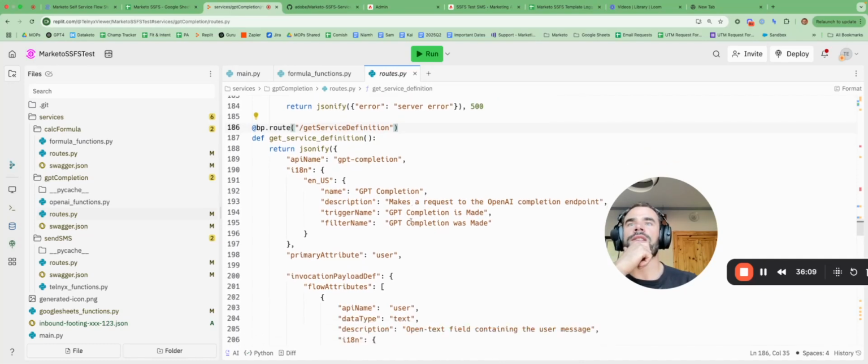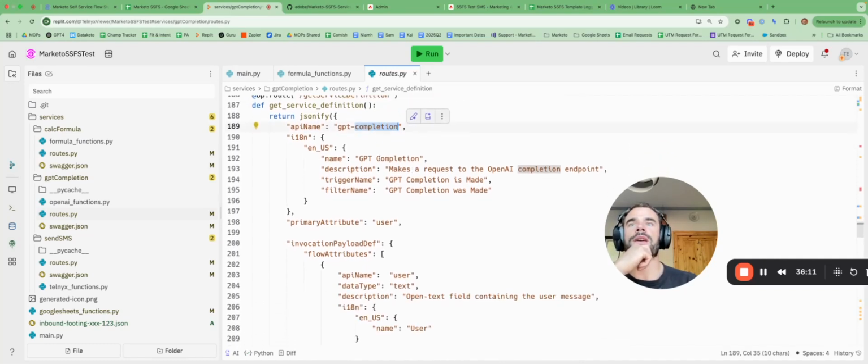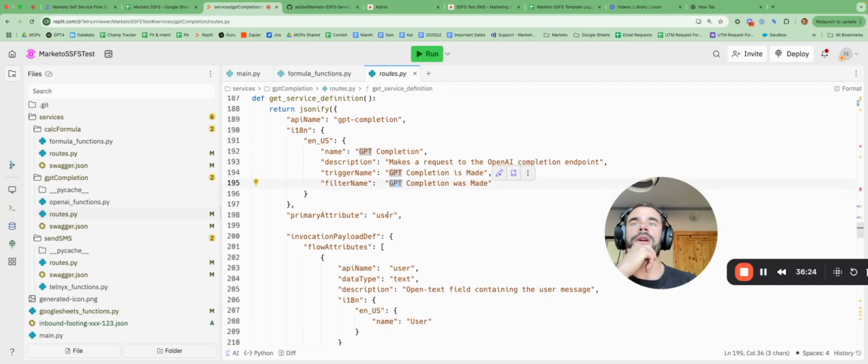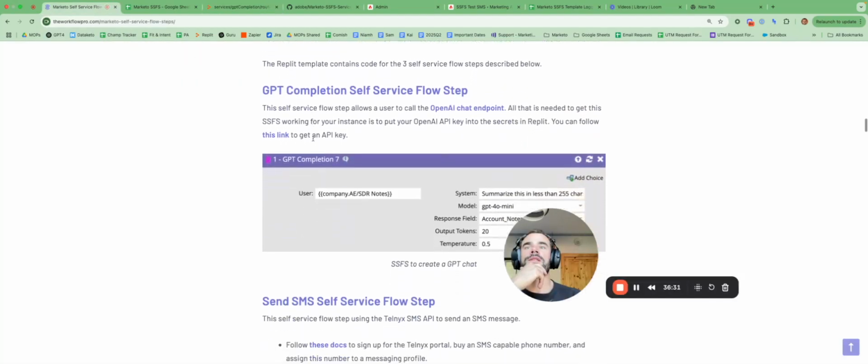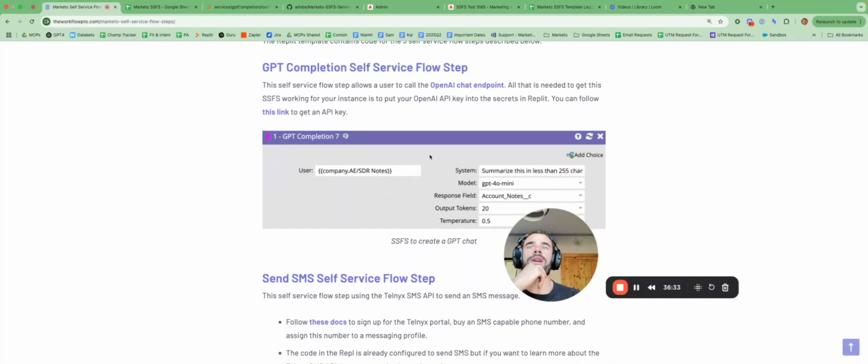So you can see here, it's the API name of your self-service flow step. We give the trigger name and the filter name of, obviously, the trigger and filter we want to be associated with the self-service flow step. We define the primary attribute. In this case, the primary attribute for the GPT completion is this user field. And this primary attribute will always be present in the self-service flow step configuration. There's no way actually to not have a primary attribute field here, even if you don't use it.